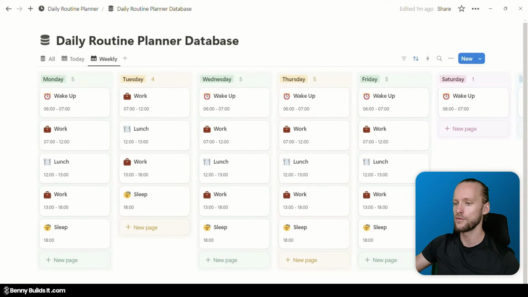So this is the perfect overview for an entire week when you want to plan and design your own daily routine.